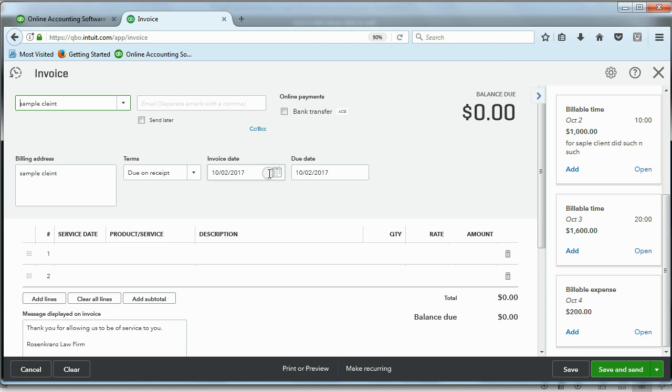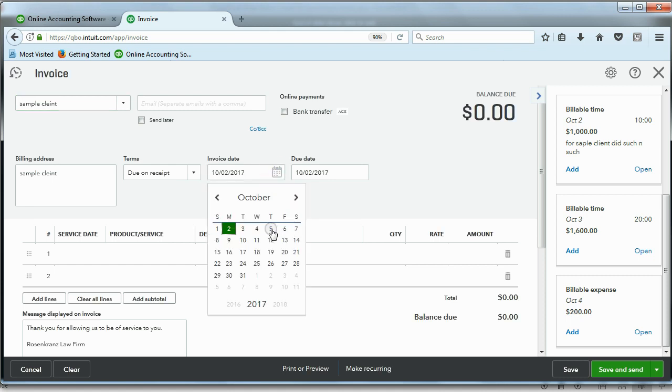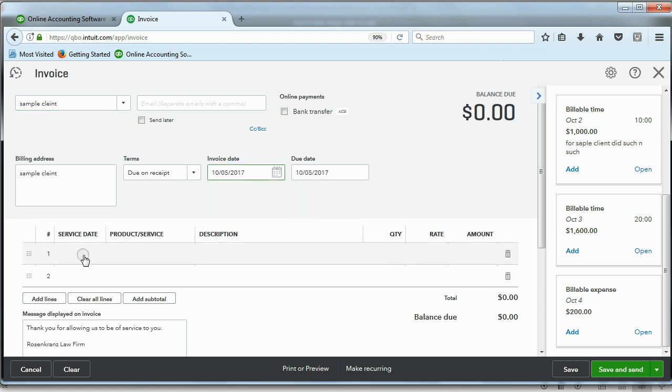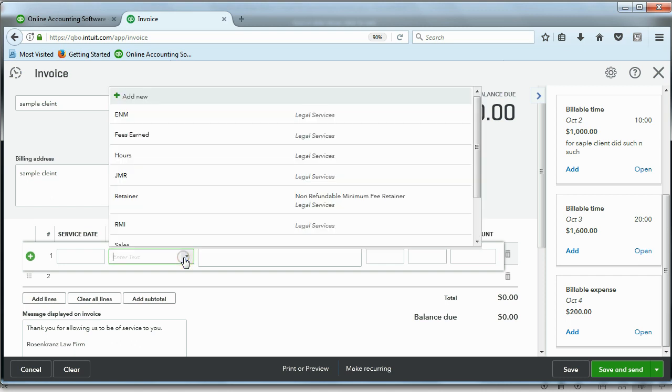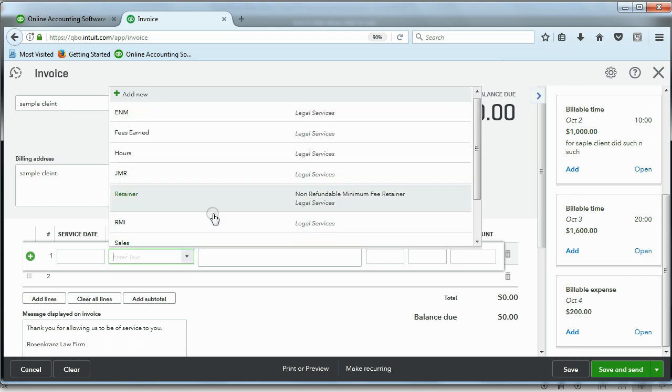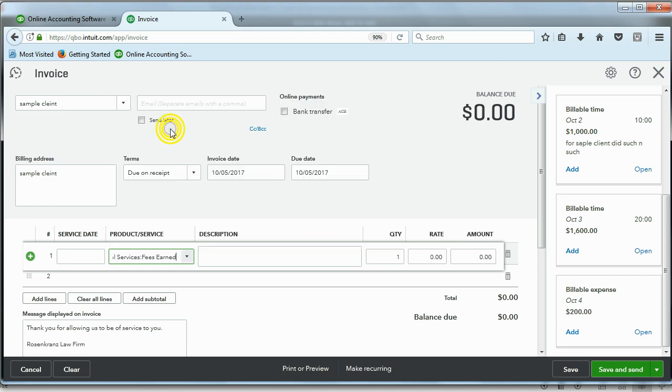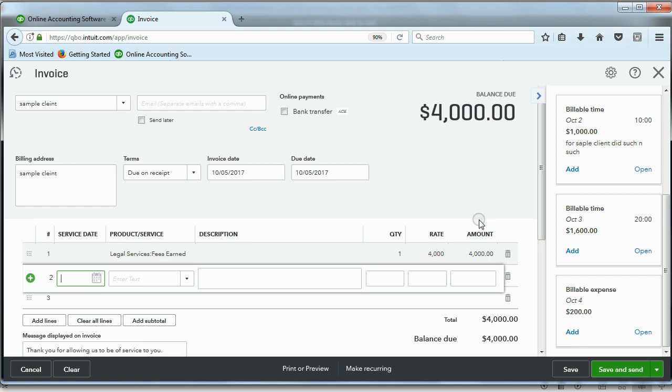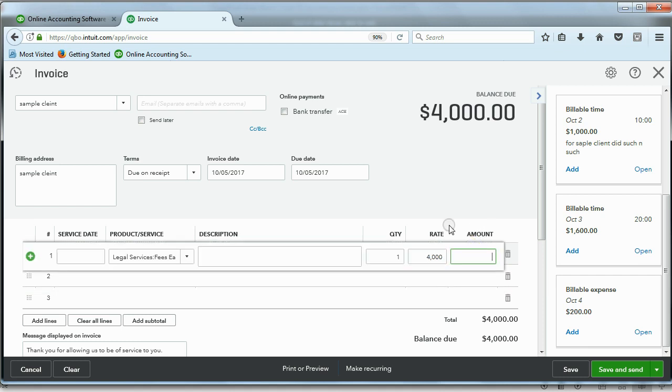Now I have to make sure I put the correct invoice date, which in this case is the 5th. I have to make sure that the item is the legal fees, so I guess we'll do fees earned, and we'll put the amount of $4,000. Okay, and now we're going to, actually I don't think we would put the amount. I think that would come from the billable time.